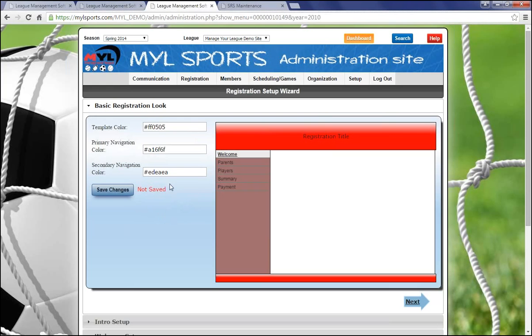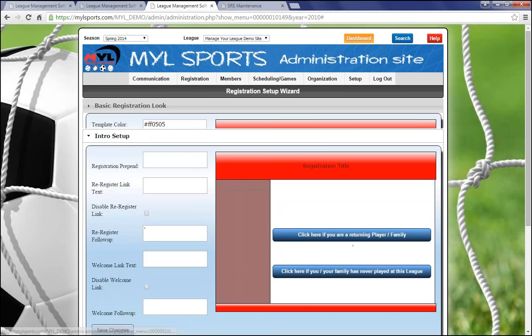Now, since we've made these changes, they are not actually active yet or live to the registration. Once we are done, you can see this not saved is here, letting us know that we need to save these options. So we can click Save Changes. You'll see that it now says saved, and now you'll be able to see these changes in your registration. So we can click the Next button here, or we can click the next section. I'm going to click Next.